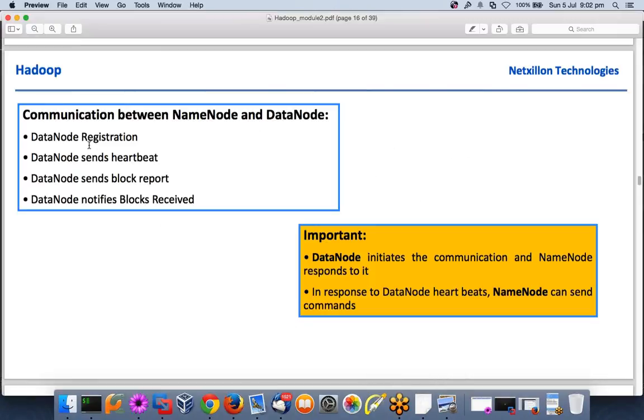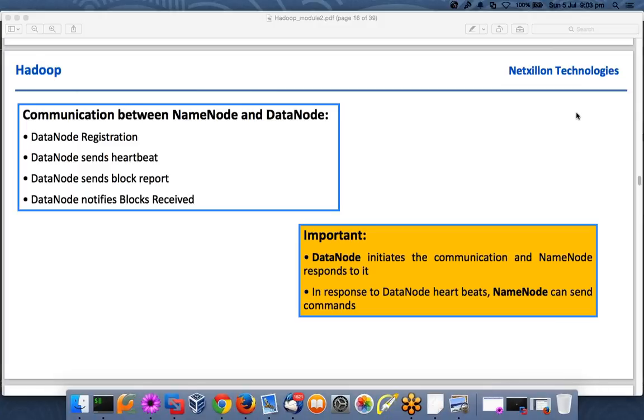So this is what I'm explaining here. How does the communication happen? First, the data node will do a registration. As I said, it will say, okay, I'm a new node, or my cluster ID matches. Second, it will send a heartbeat every few seconds, which is 3 seconds. It will send block reports and it will also acknowledge the blocks received. What does that mean? Let me explain this also.